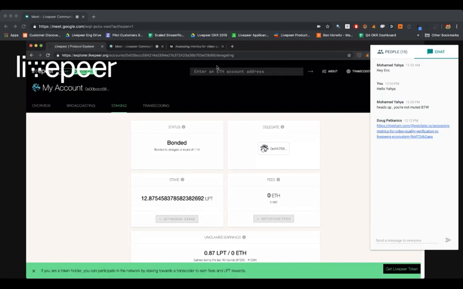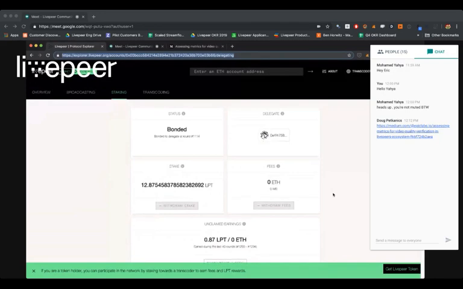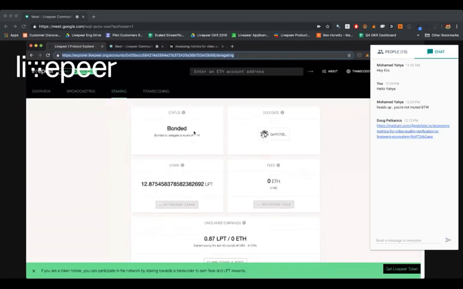And here in the browser, I'm looking at the My Account page at explorer.livepeer.org. And it shows me that I am currently bonded, so I have some tokens staked. It shows me the delegate, the node towards which I have staked my tokens. And it shows me how much stake I have, so 12.8 Livepeer tokens have been staked.